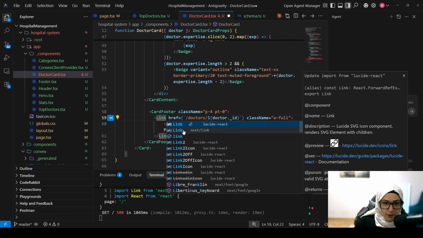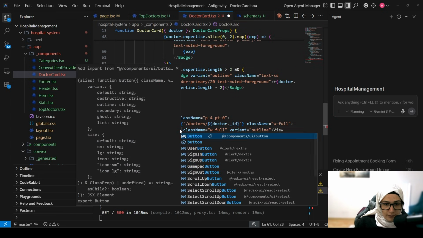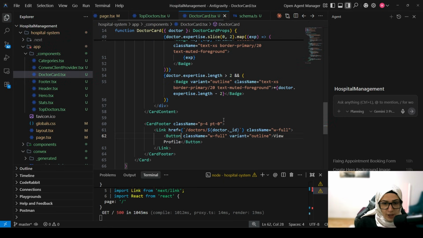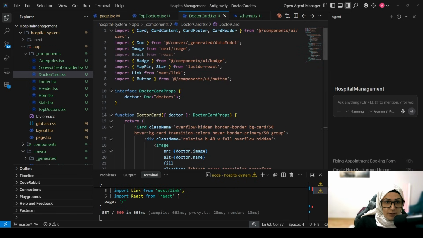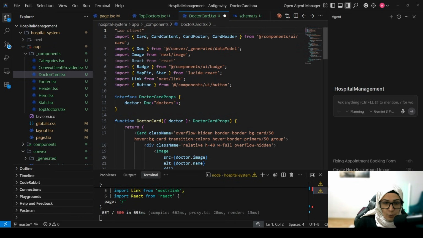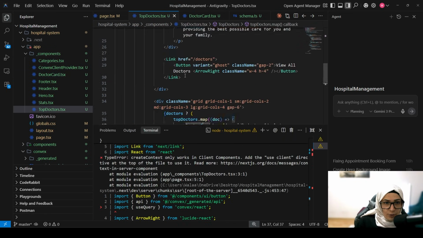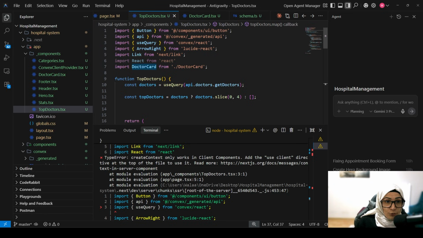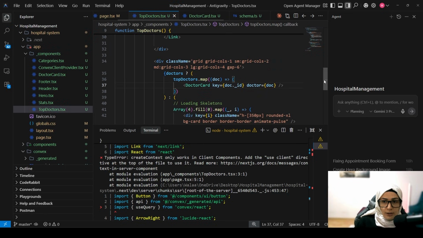And the link from next/link. The button also from UI button, Shadcn. And here is the ID for doctor details. So we have to create doctor details. And let's use use client because we have useQuery. And we have to do the same thing also for top doctors. So let me add it again.